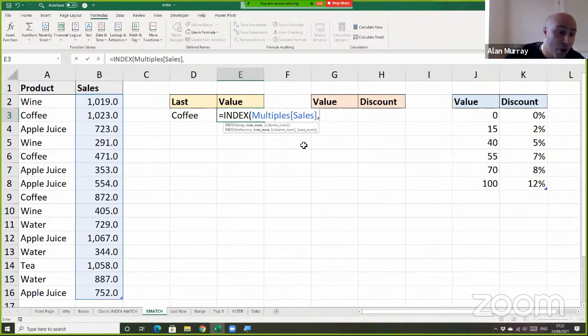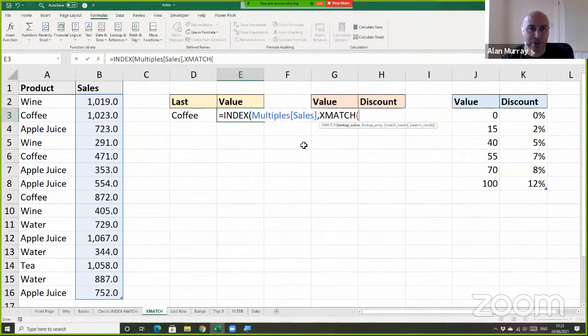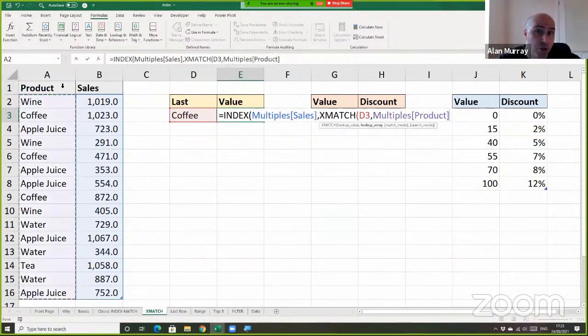Comma. The row number. This is where I'm going to bring in XMATCH, the new and improved MATCH for those on versions that can handle it. That will prompt for the lookup value. So that's going to be coffee, or cell D3, whatever's in D3, comma. The lookup array is the product column of our table.